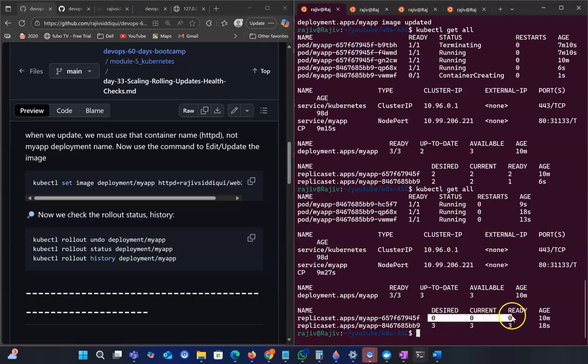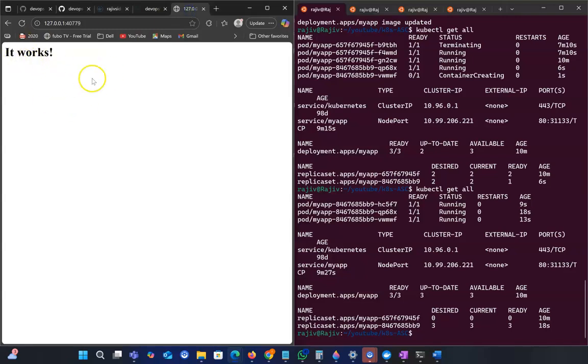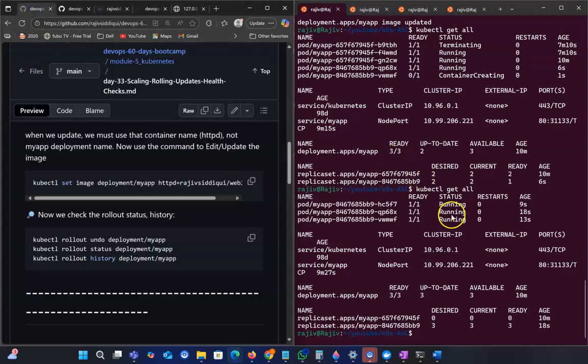Now in the old replica set no pod is running; all pods are running in the new replica set. If you go back to the URL, you can see the new website is showing, a different website with just Siddiqui. This way we can update to any new image.